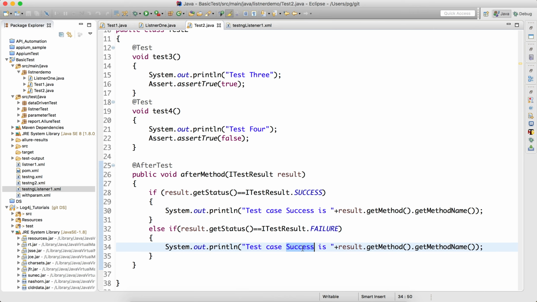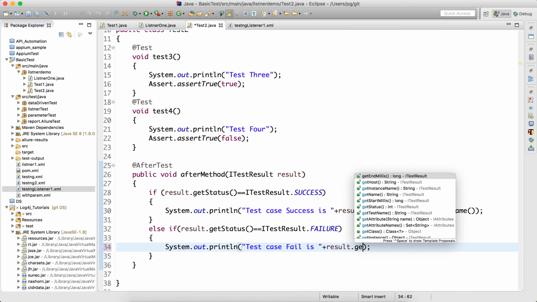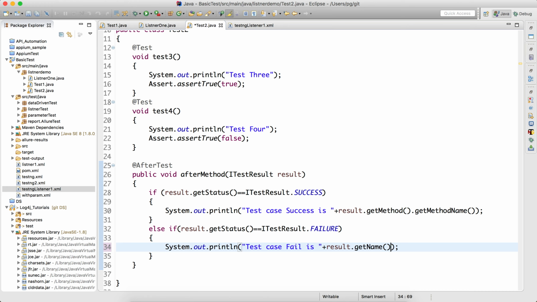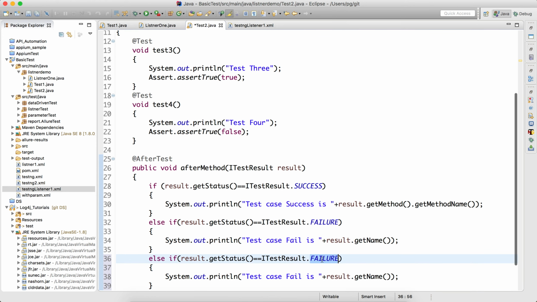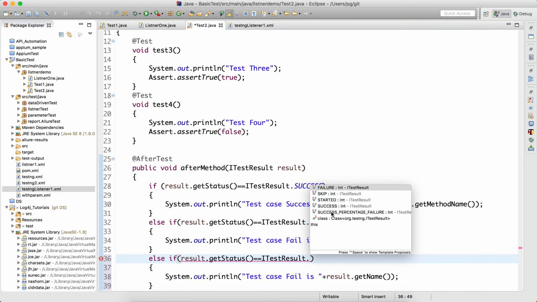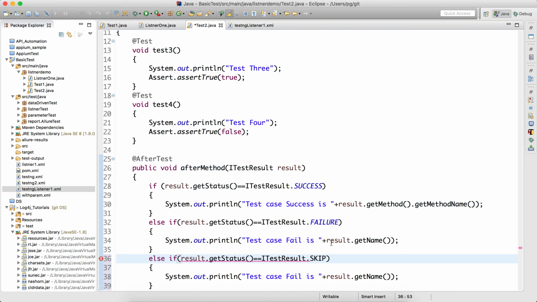So test case fail is same thing I'll call again. Okay, test result dot, so get name also directly I can call. So both things you can use. Get name dot get name, it's up to you how you're using. Again else if I can give one more condition, if test case got skip. So all the execution started, or skip, so only for execution we'll take this. So test case skip is, that's all.